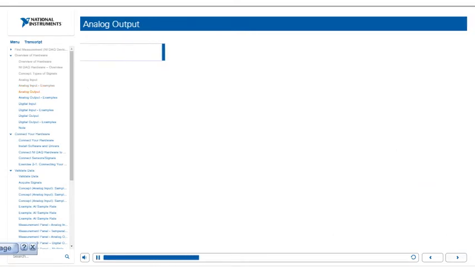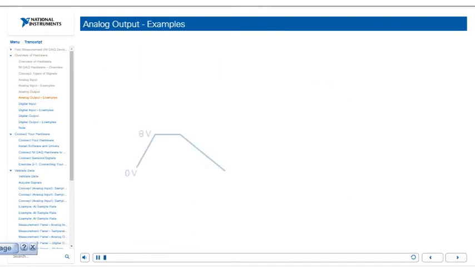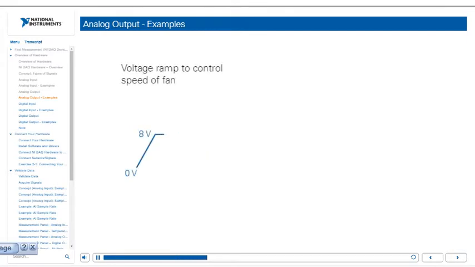Analog output describes generating analog signals from your computer and NI hardware. Let's take a look at some examples of analog output. This analog output example outputs a voltage ramp to control the speed of a fan. As the voltage increases, the fan speed increases. As the voltage decreases, the fan speed also decreases.